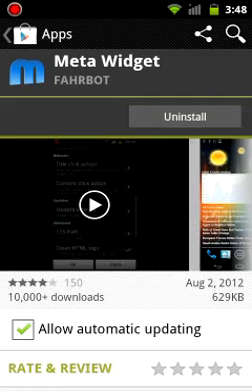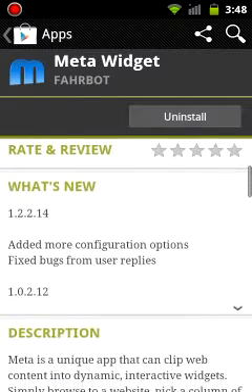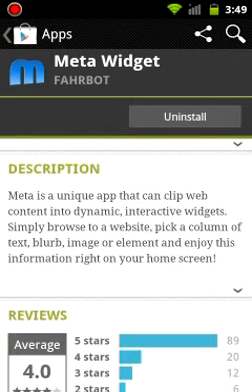So that's the widget. The description of it is, as mentioned, it's a unique app that can clip web content and dynamic, interactive widgets. Simply browse to a website, pick a column of text, blurb, image, or element, and enjoy this information right on your home screen. So I haven't had the chance to pick a picture or perhaps a diagram. That's still kind of buggy, but the data portion works.